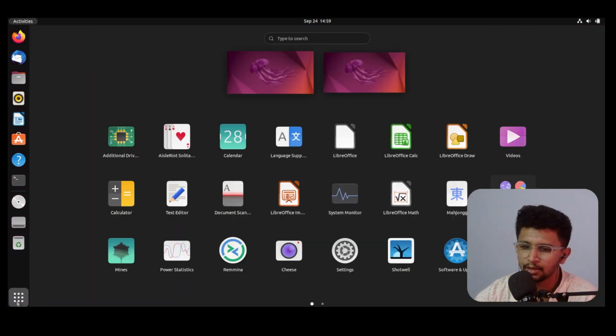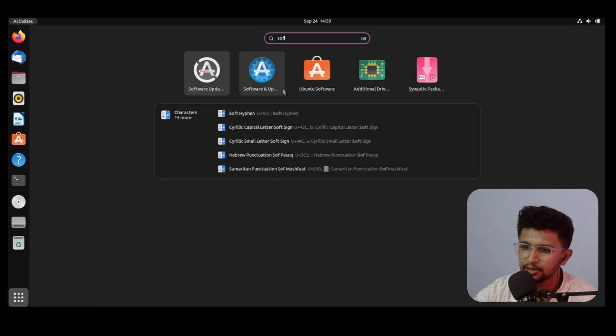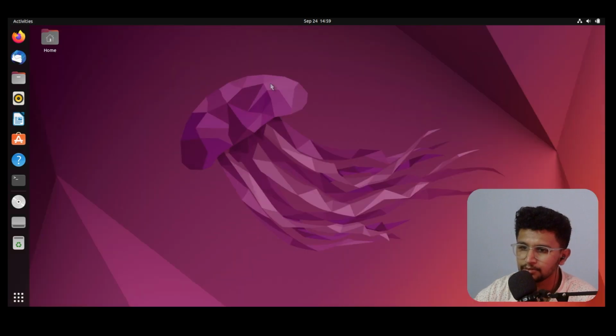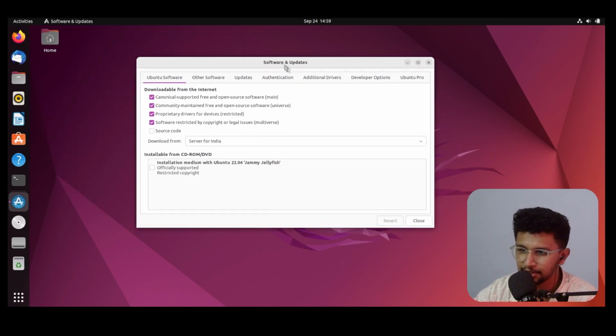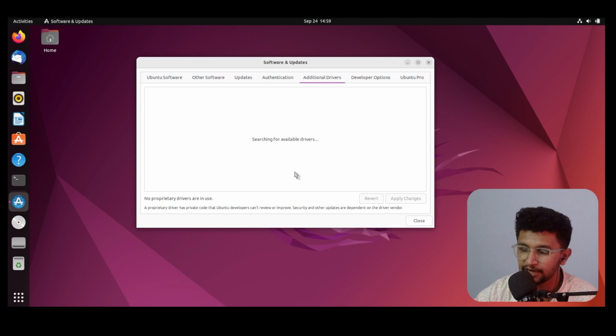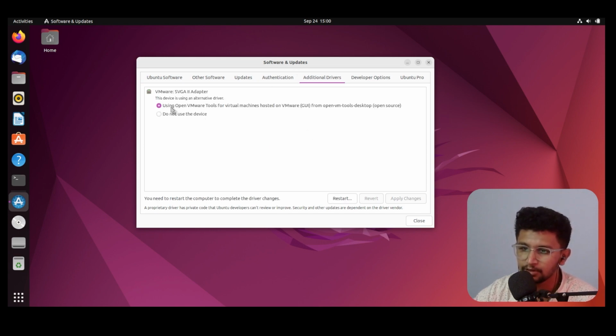And now if I search for software updates, you can see one more application will pop up. So if I click on this application, okay, so in this application, if you click on additional drivers, it is searching for available drivers. You need to update these drivers. So I need to restart this application now. I'll be doing that.